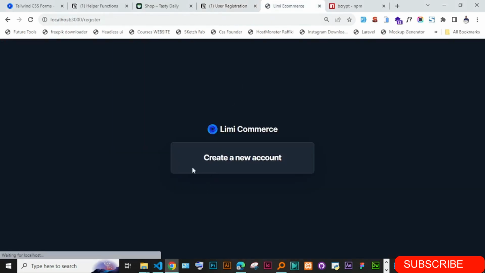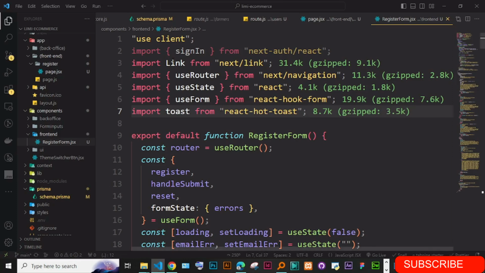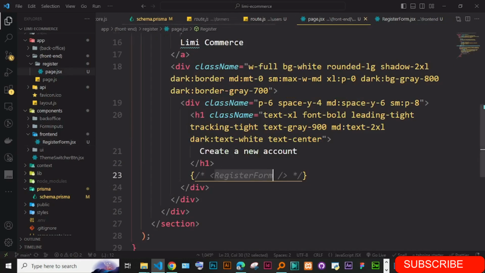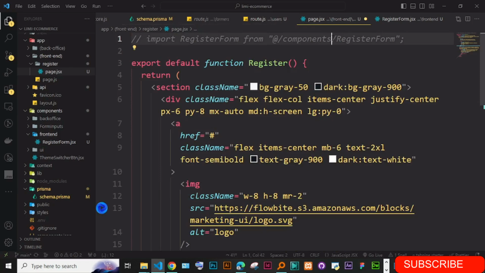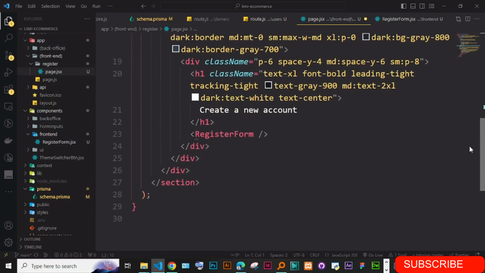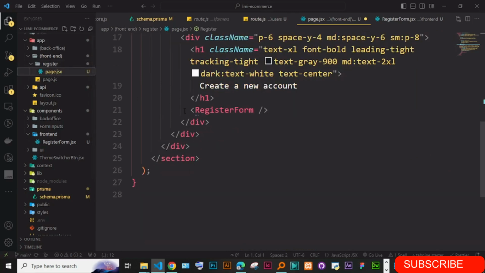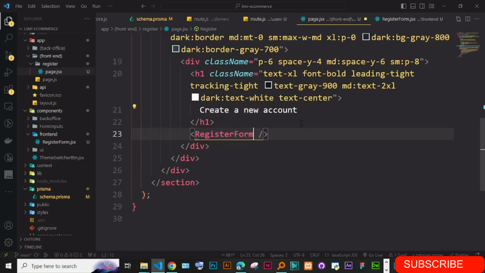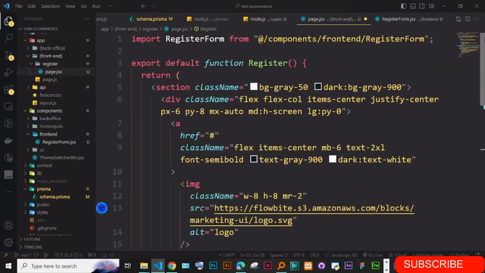Let's go ahead and go back to this, put back this, and also put back these components. And I think it is coming from something else. Let's just import it. Come back here in this register page we created and add the register form component. Import it. Okay, it is coming from components front end.